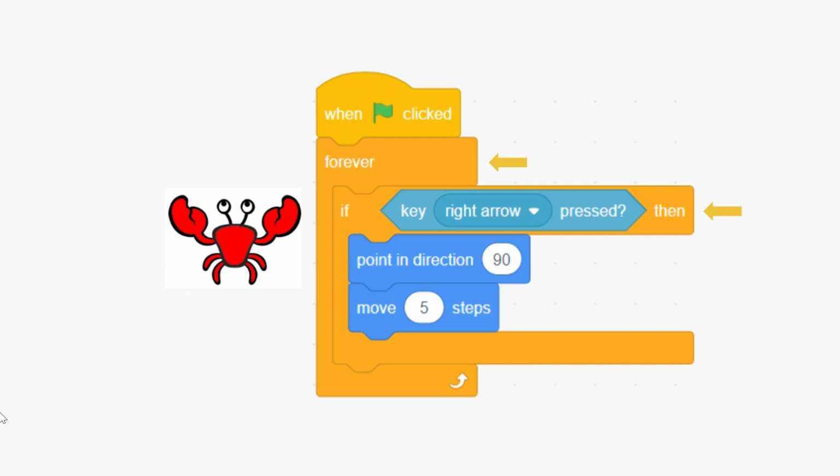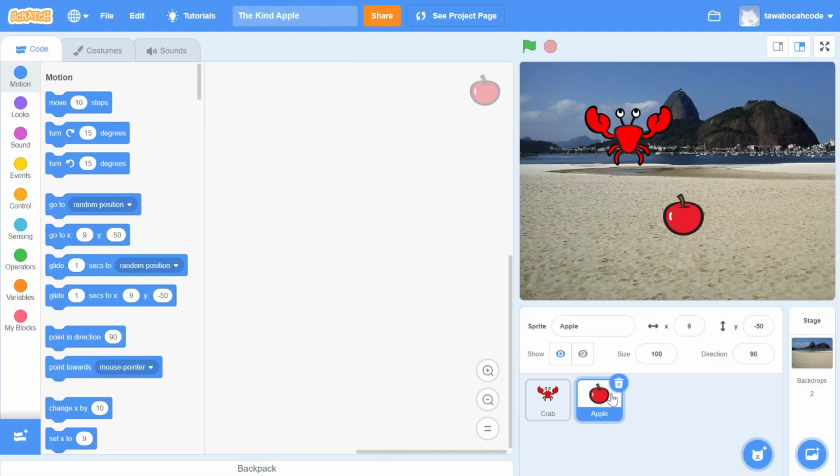If the condition is correct, which means you press the right arrow button, then the crab will face to the right, then walk as many as 5 steps. Using the forever loop block, if you press the right arrow key without releasing it, the crab will also keep moving to the right. Try it first.